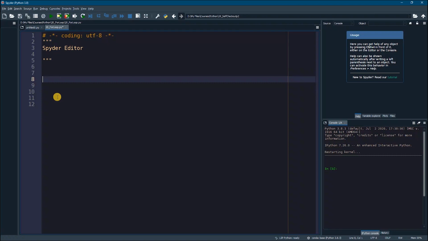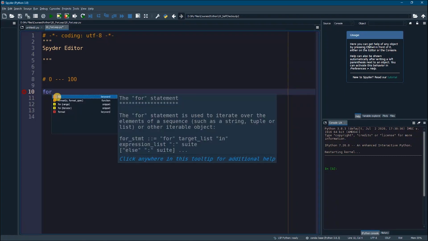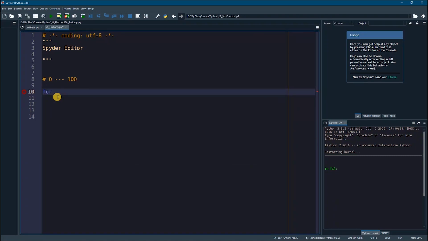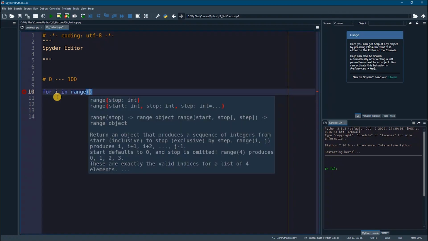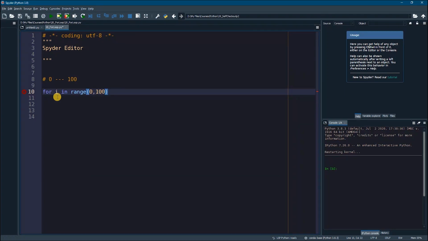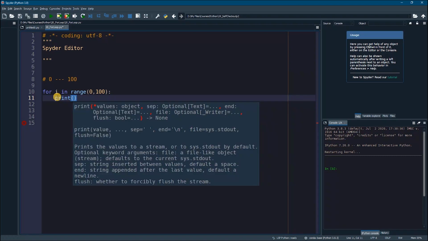Let's say that we want to print the numbers between 0 up to 100. How can we do that? We would say for, and we need to specify something called a counter. This counter value will change and sweep in between a certain range. So if we say for i in range, what is the range I want to sweep? Between 0 and 100. We put a colon like that, and all we need to do is just print i.